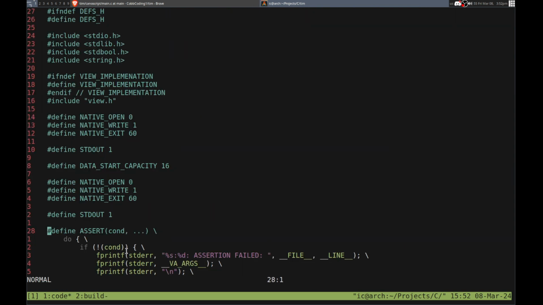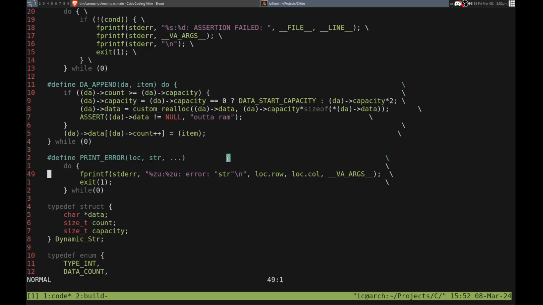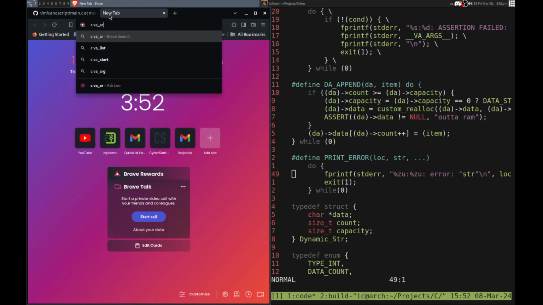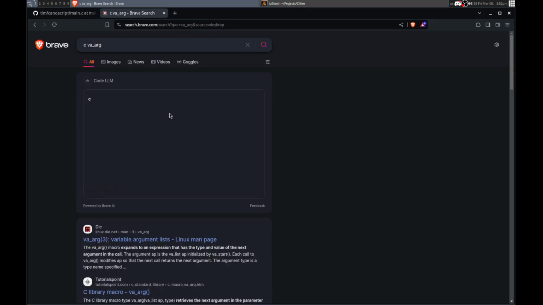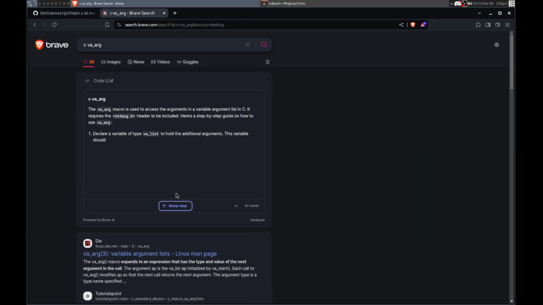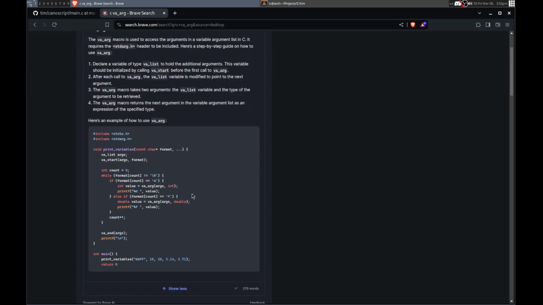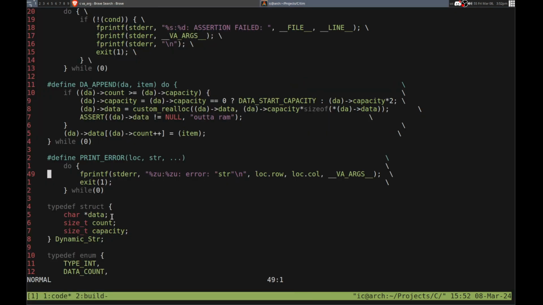Actually, it can be a function. It's just easier to do it through a macro. But you can use variadic arguments in functions in C. So, like, C-V-A-R, that's what it's called. Something like that. Yeah, it's harder to loop over it and such, but you can actually do it. Like this. This is just a bit easier to do.